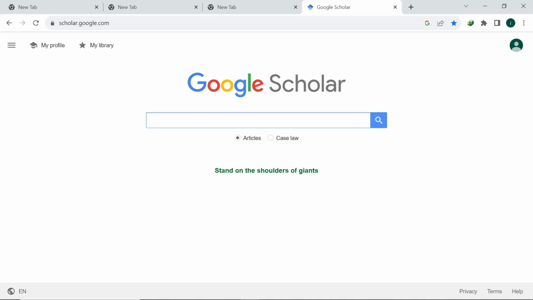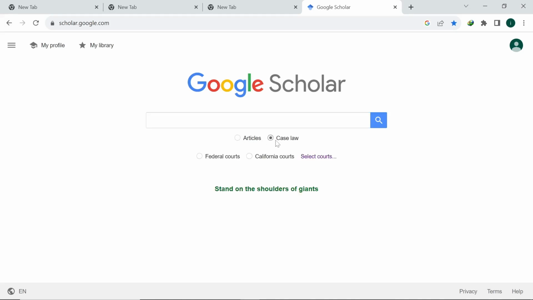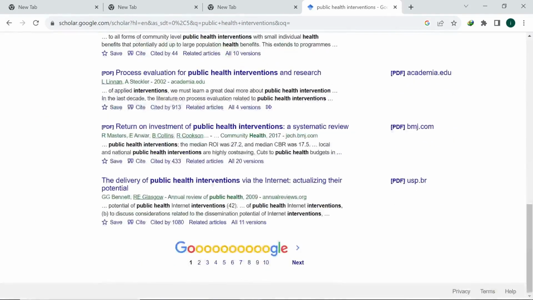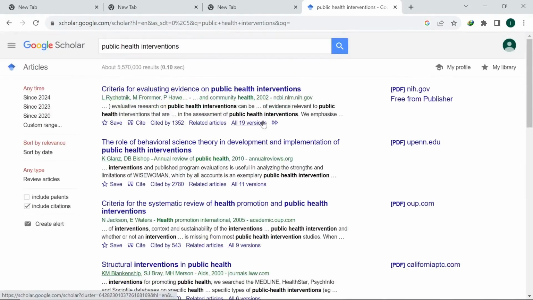So this is Google Scholar. It's a search engine for articles, so you can search articles there, or case law. Usually the case law is tailored for the United States, but articles, that's global. So whatever subject of interest you have, you can search. So we can search for public health interventions. So we have articles on public health interventions.